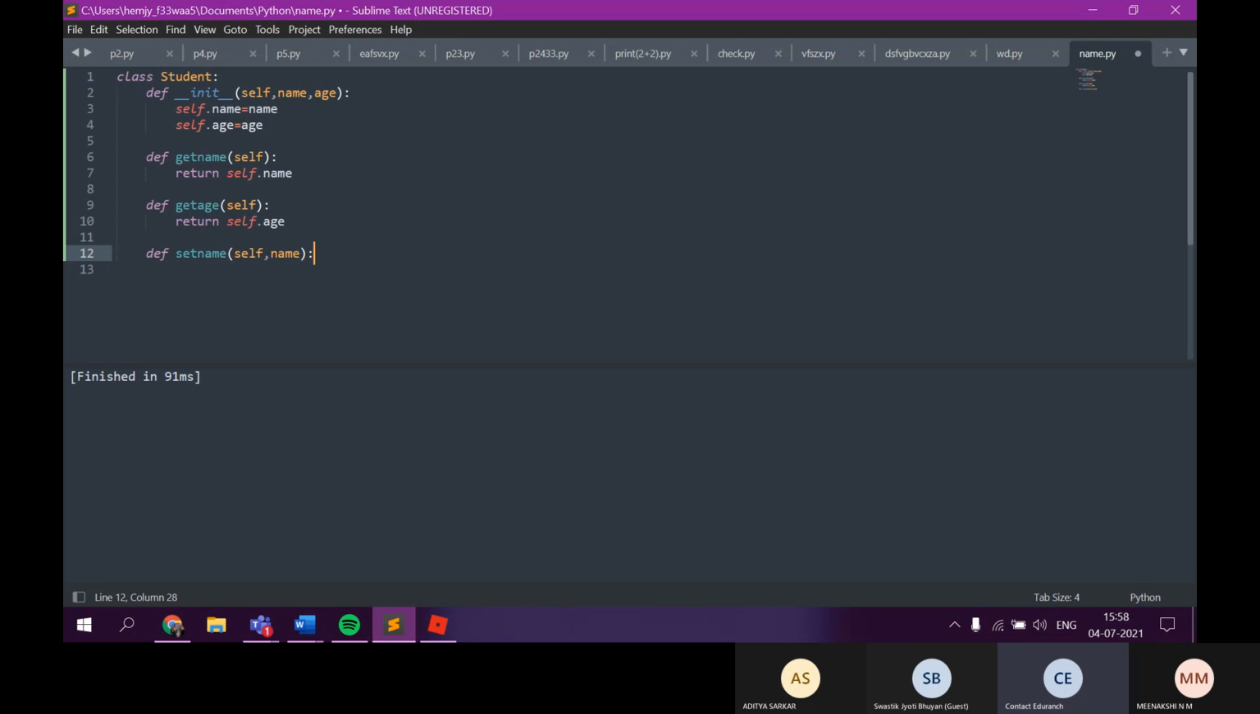Excellent. Now what you do here is, you say self dot name equals name, because you are only changing the name. Similarly, write another method for age as well. Not set name, just name. Set age. Excellent.